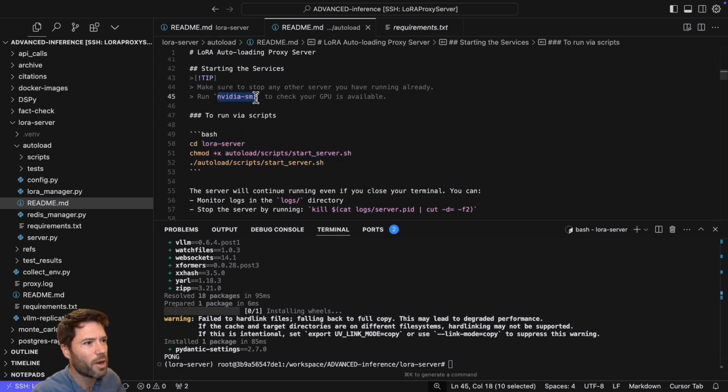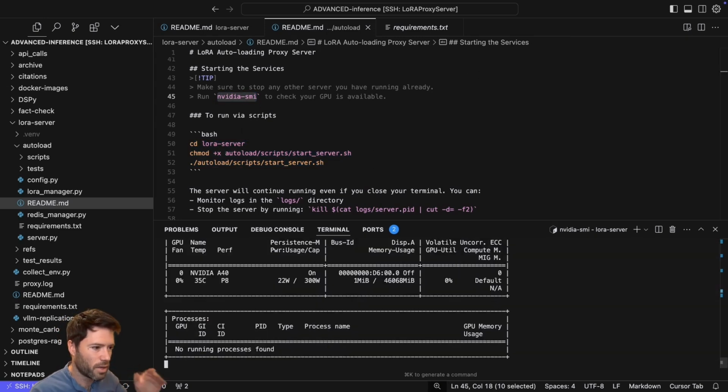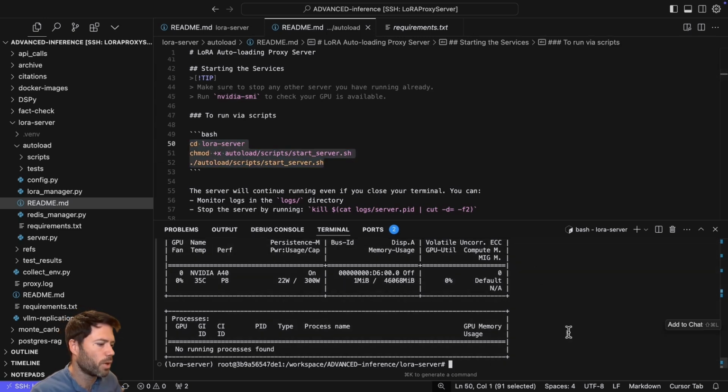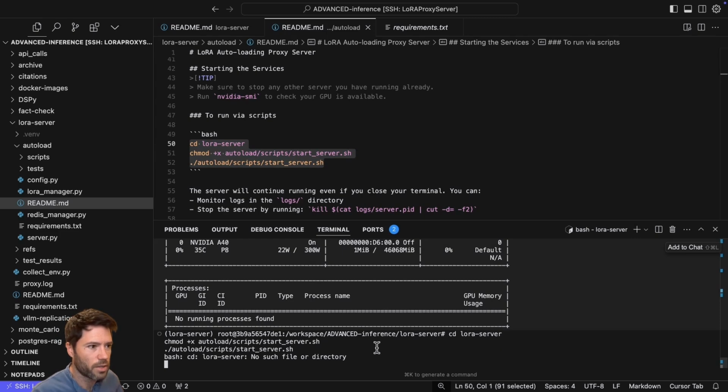But first, I recommend running nvidia-smi just to check that there's nothing else running. And you can see, yes, we are using very little out of the 46 gigabytes. So we're in a position now to start the server.